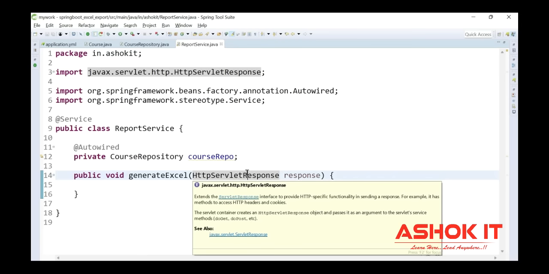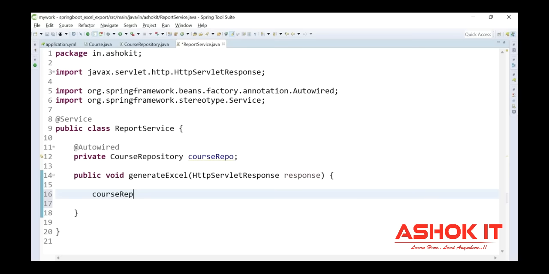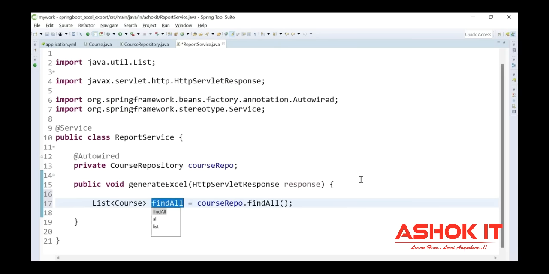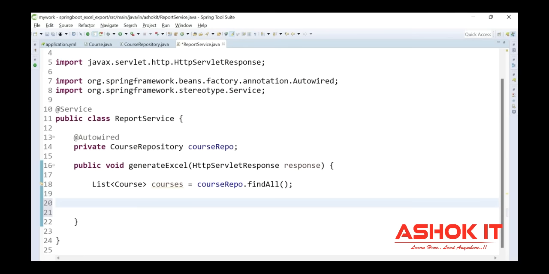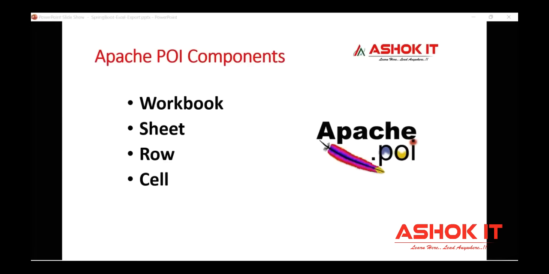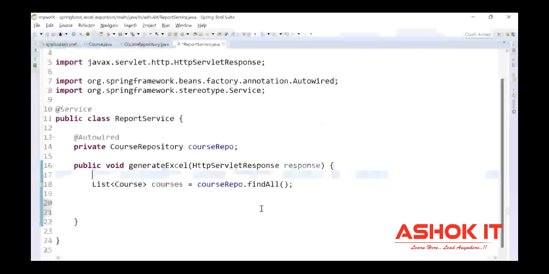Now, what is the logic that we need to write in the service method? First, we need to get the data from the database. courseRepo.findAll. When I call findAll, it is going to give me the list of courses, the list of records available in the database table. Once we get the list of records, as we discussed, we need to create a workbook. In the workbook, we need to create the sheet. In the sheet, we need to create the row. In the row, we need to create the cell. In the cell, we need to set the data. Good. So first, let me create a workbook.